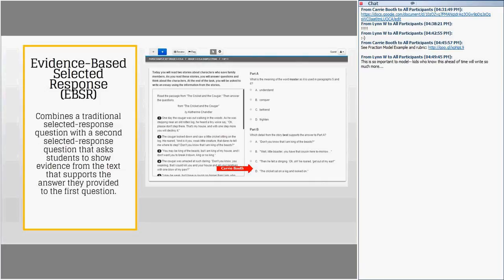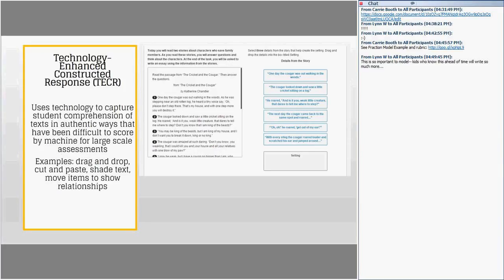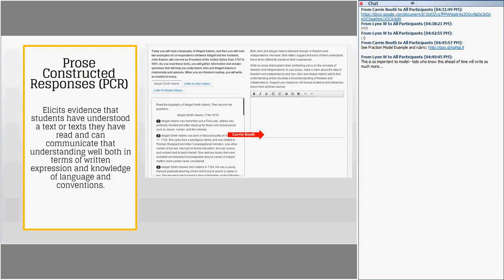Thanks. You're right, it's so important to model and have the kids know how to take these questions, especially in the prose response, because they need to be used to writing long even when the space is small. These three types of questions, go ahead and throw a smiley face or a yes or an indication in the chat, and we'll move to the next area.